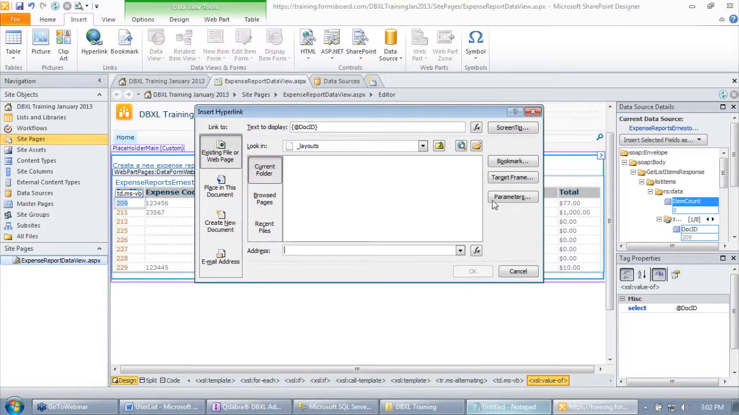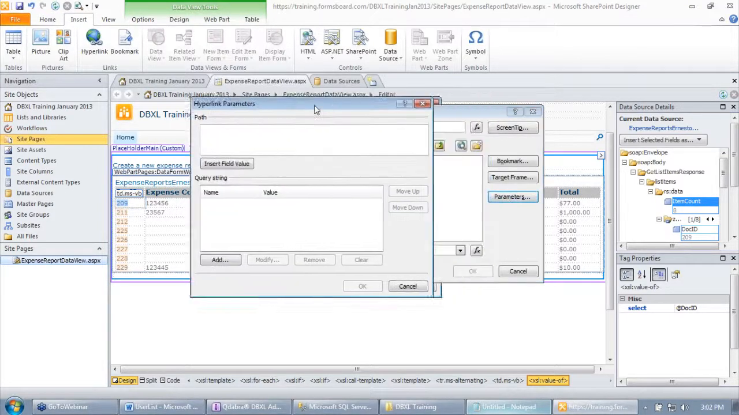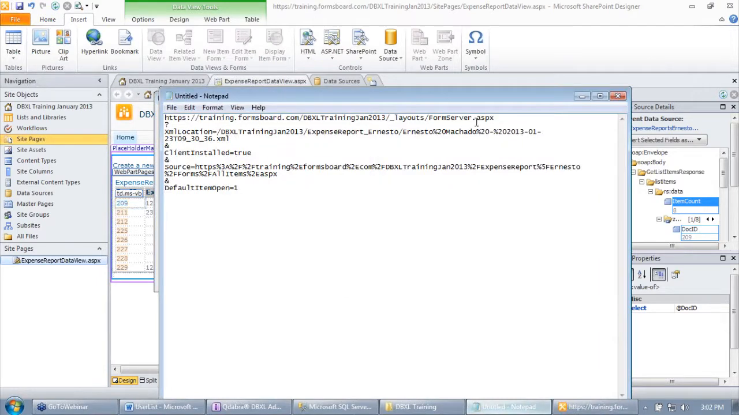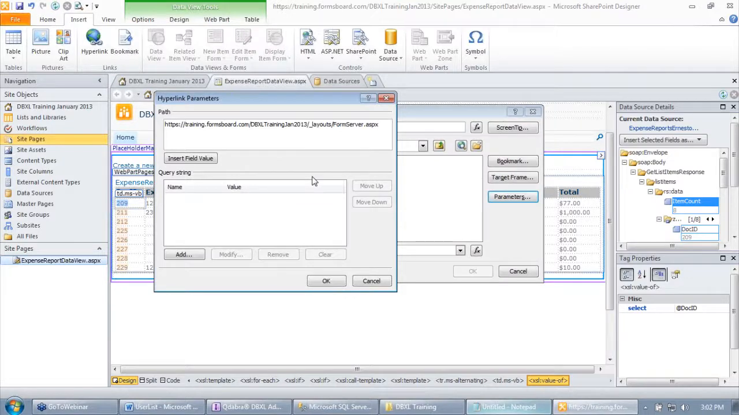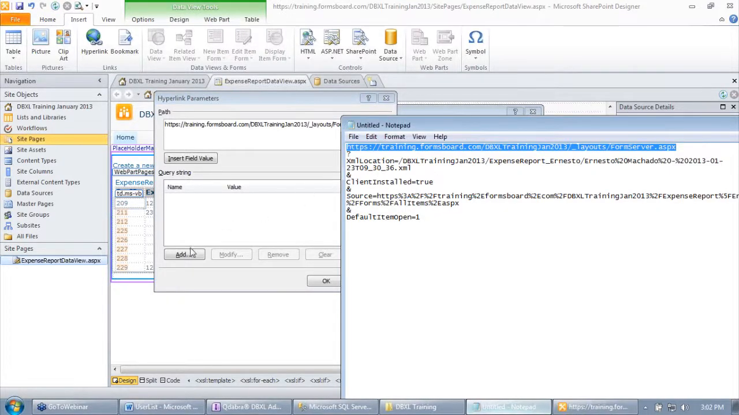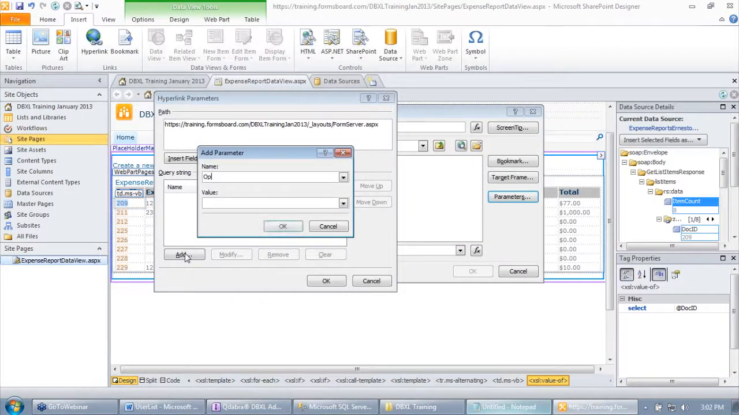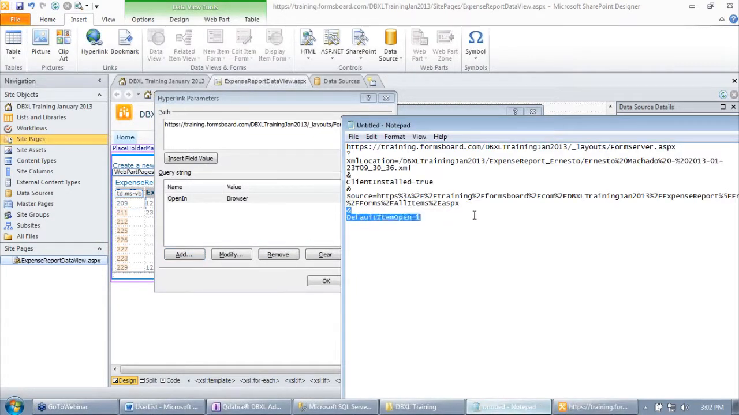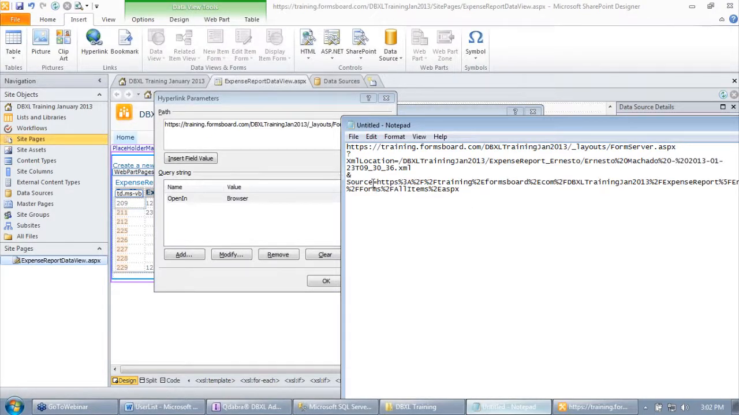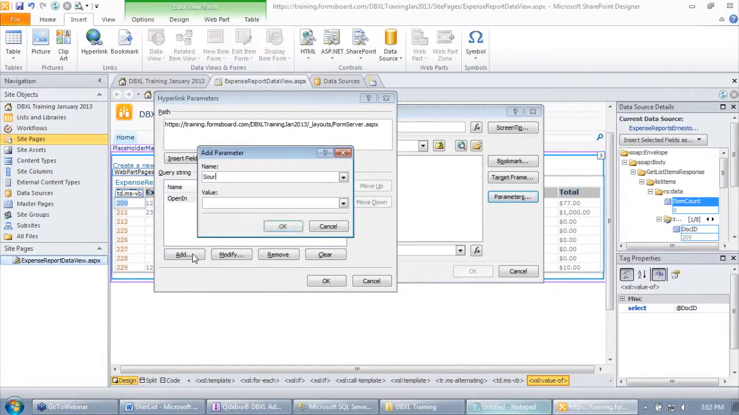Okay, here we go. And then again, we go to the parameter screen. In this parameter screen, again, we have to enter this base URL, this base path, and then we start adding our parameters. We saw before that we used the parameter open in browser instead of default item open. We know that we got rid of client installed true, and for the source we used just the base URL for the site.